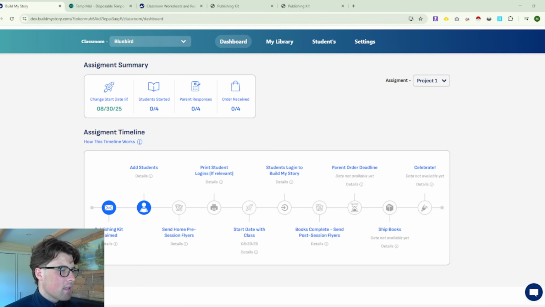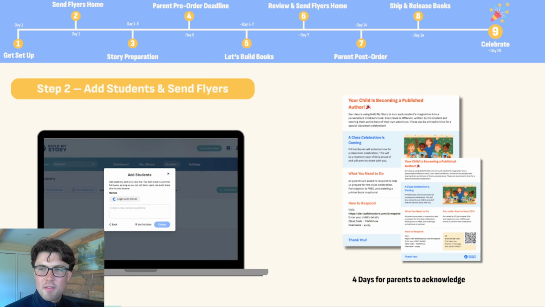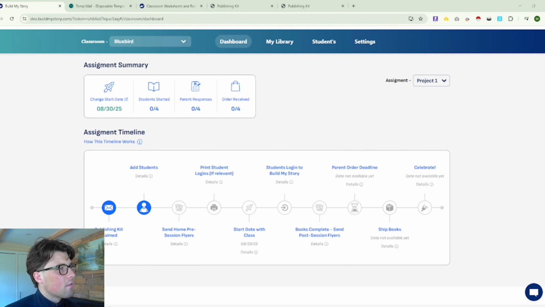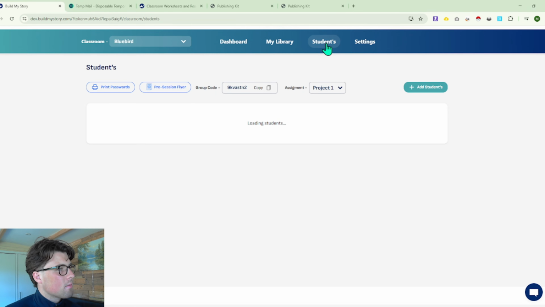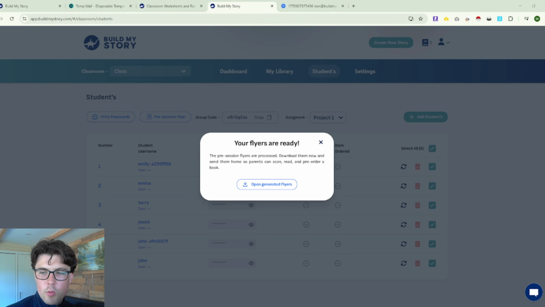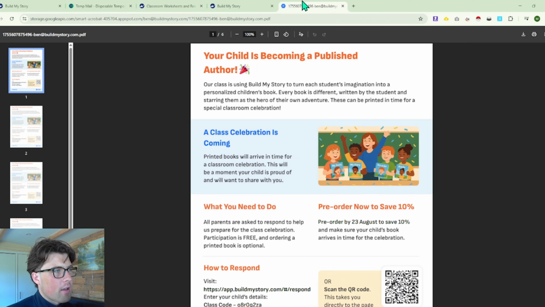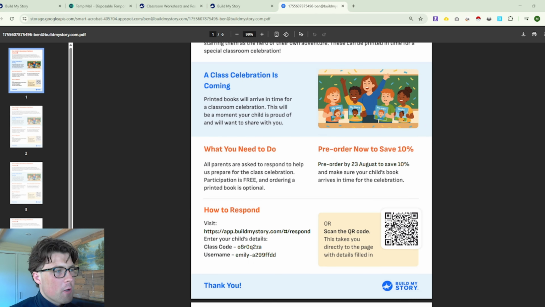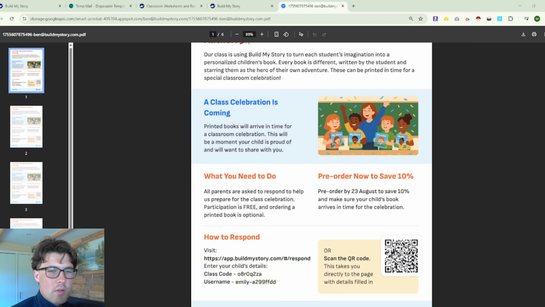Okay, so the next step is send home pre-session flyers, which is also on our presentation here. So these are the flyers that we're going to generate right now live. Coming back to the app, so what we go to is students. We're going to click select all, and then we're going to click the pre-session flyer button. Awesome, so they've generated now, and I'm just going to click open generated flyer. Okay, so these have opened in the tab on the right here, and you can print these out, give them to students for them to then hand out to their parents and families.